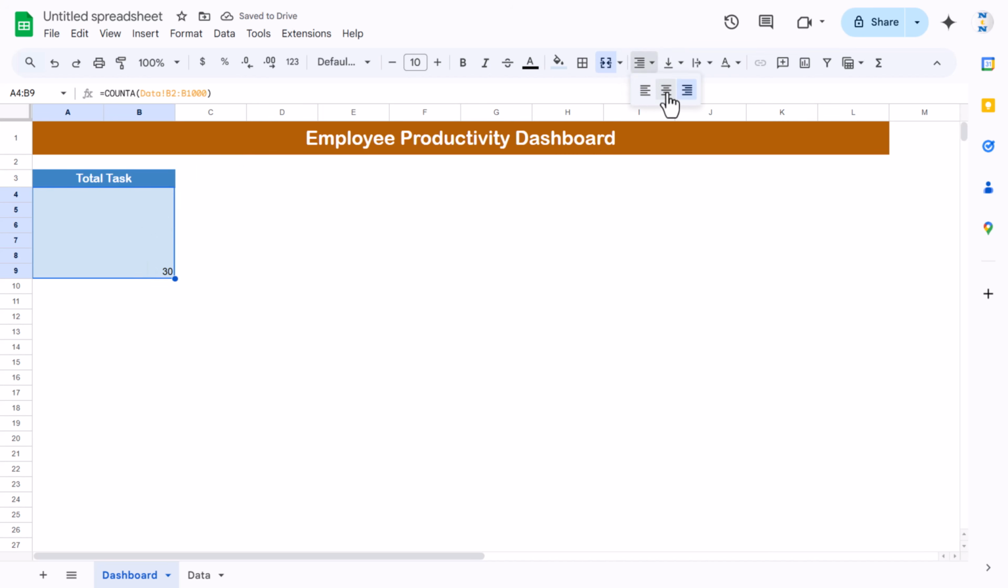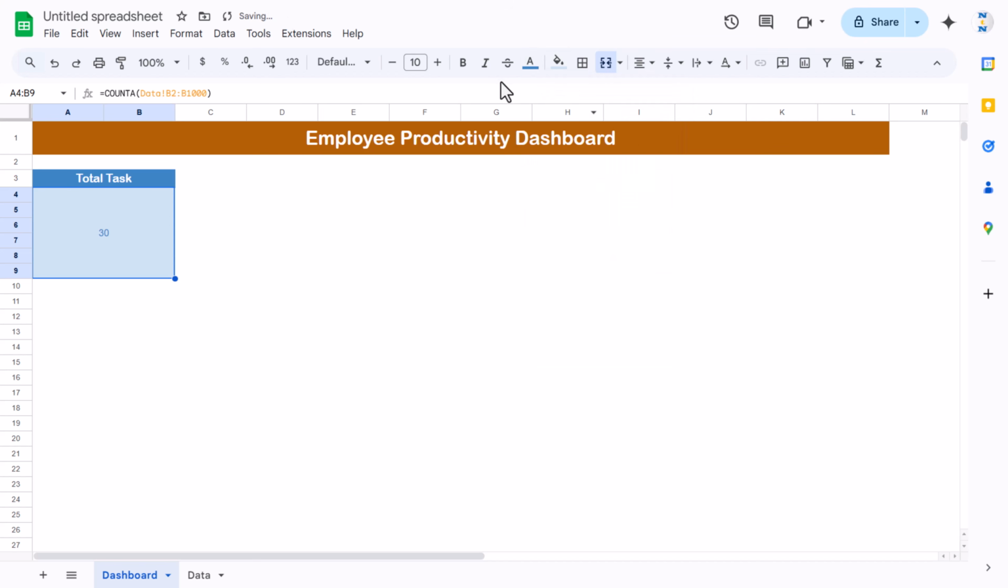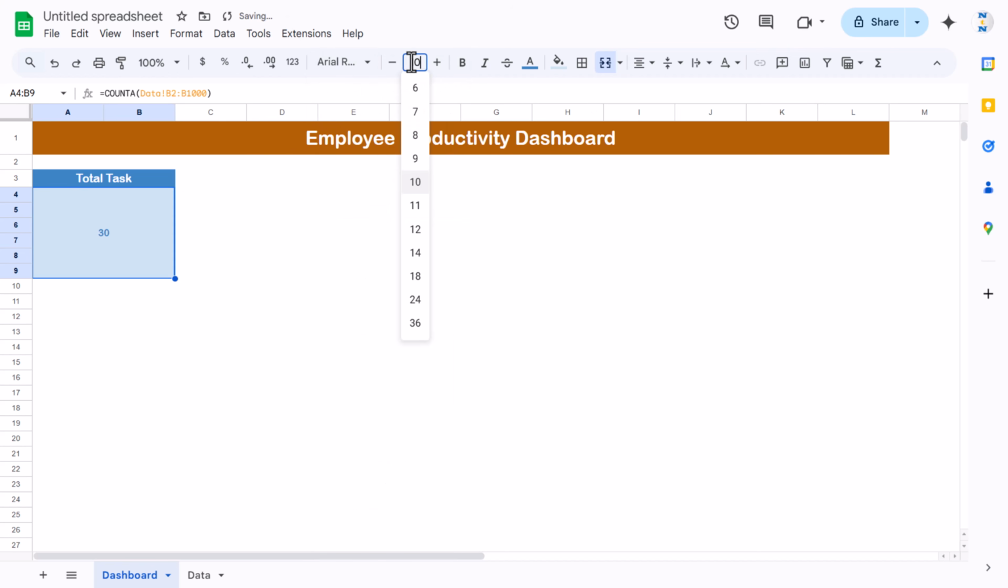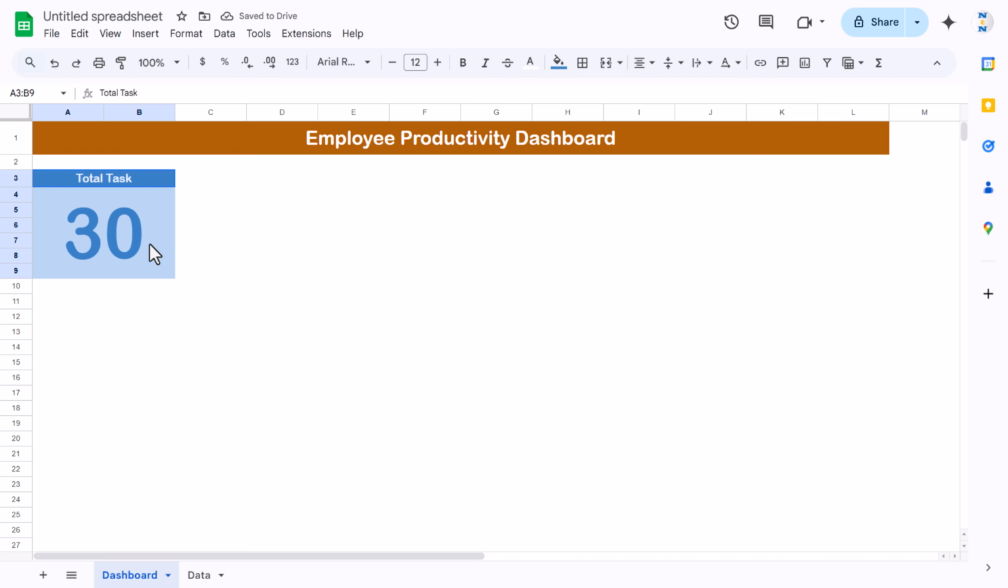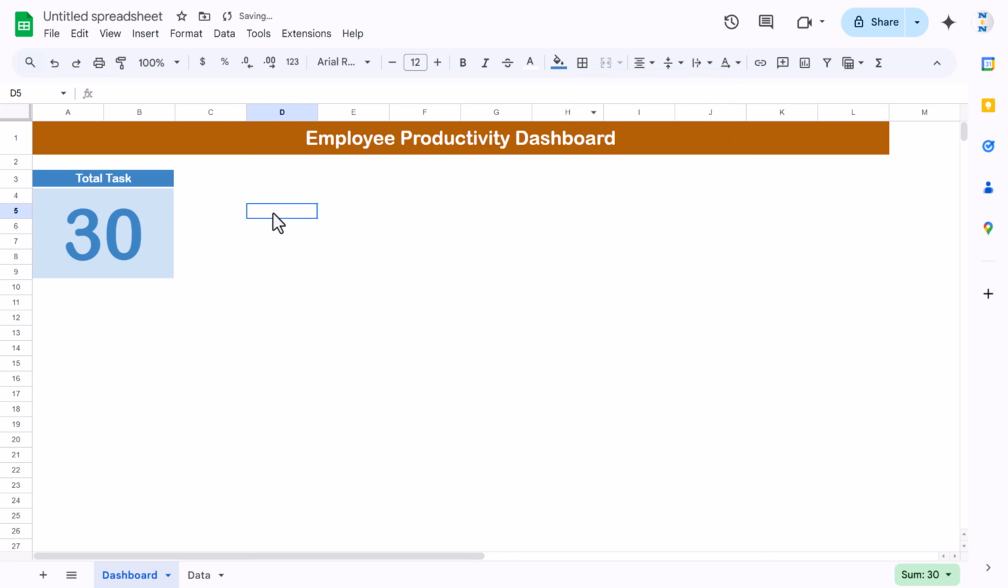So let's align this center and middle. The font we will take that the same darker one, let's say this one, and make the font name Arial rounded. Size we will take around 70 or 75. Okay, now this is ready, so we can apply some border also. Let's go to the border and take here white color border, and thickness let's take this one and apply all borders. Okay, so we have applied the border also.